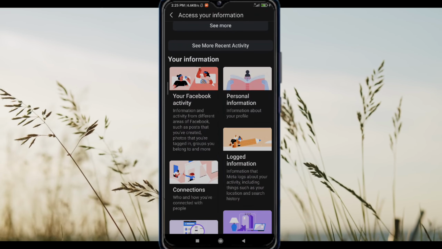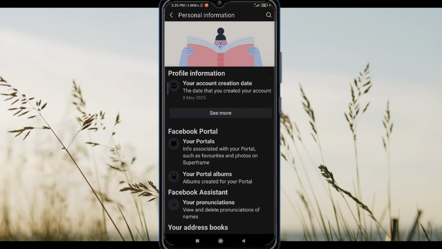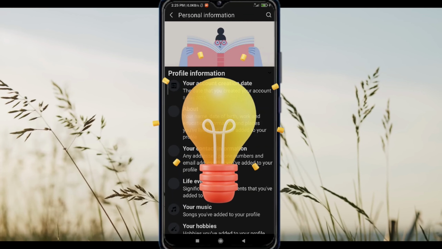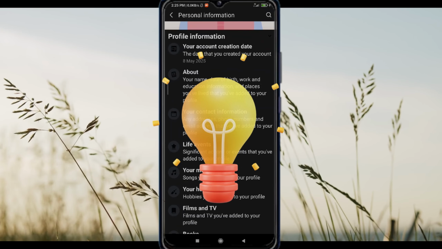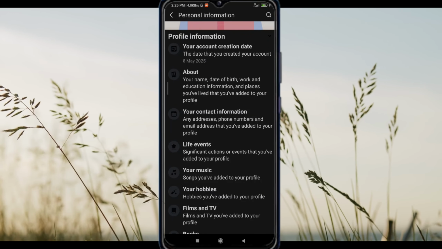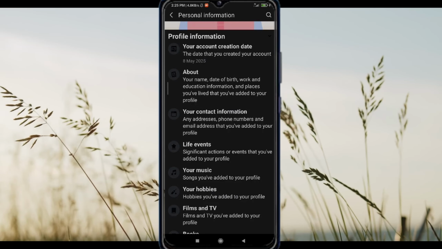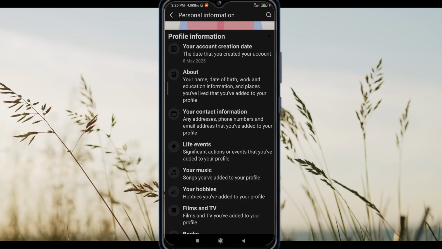Finally, tap Personal Information and boom! You will see the account creation date right there. Pro tip: if you are using Facebook Lite, the steps might look slightly different, so make sure to update your app for the latest version. And that's it. You just time traveled back to the day you joined Facebook.